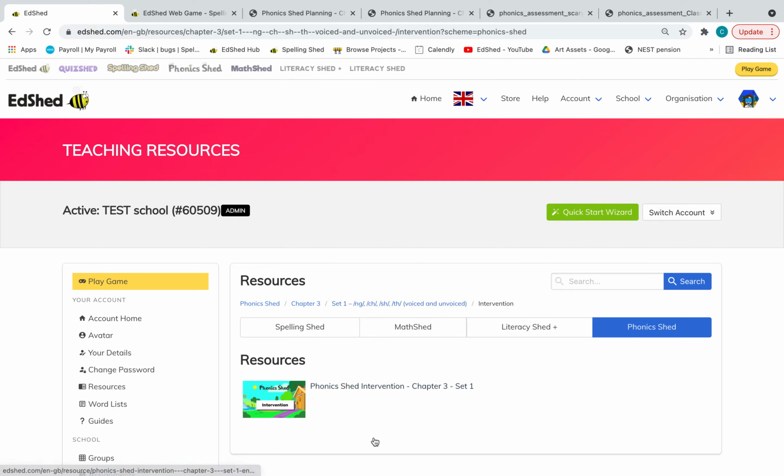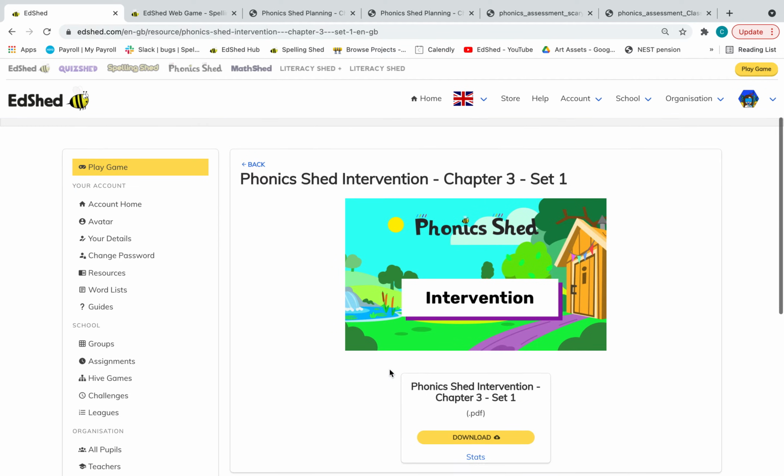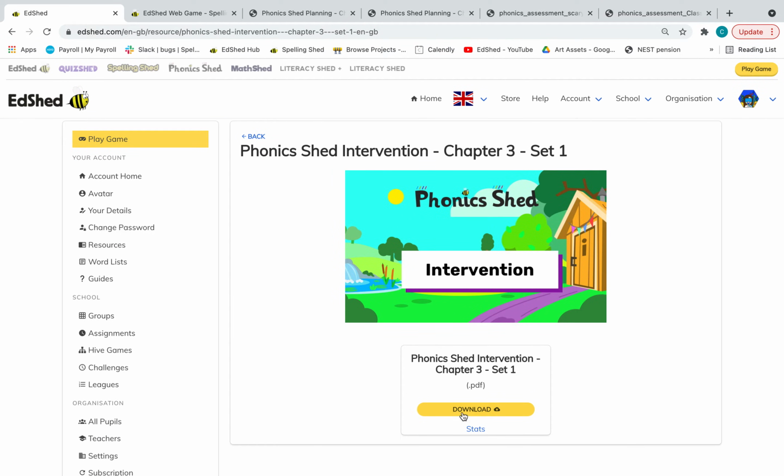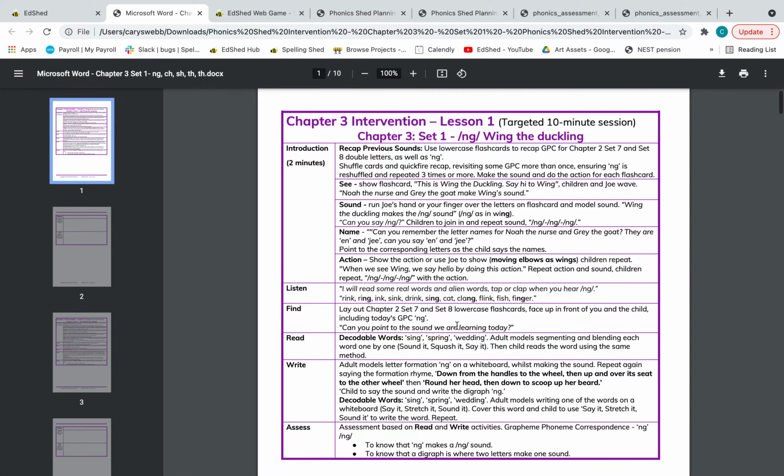These are plans that cover the same set here in the same order, but are shorter, more concise, and are used for either a very small group or mainly one-to-one for those pupils that need extra intervention, as we also have those consolidation plans to use if it was a small group too. This is meant to be a very quick, targeted 10-minute session.